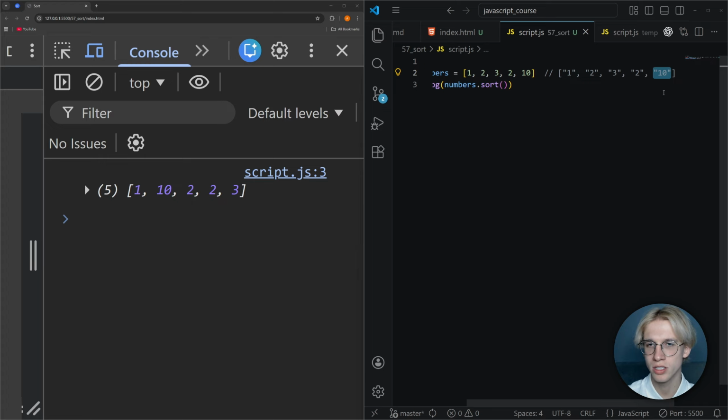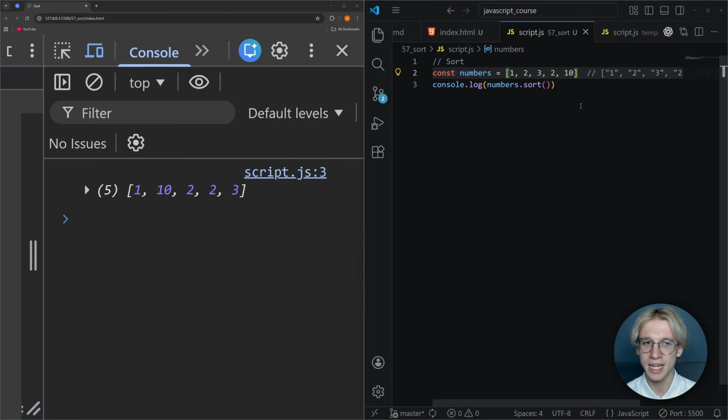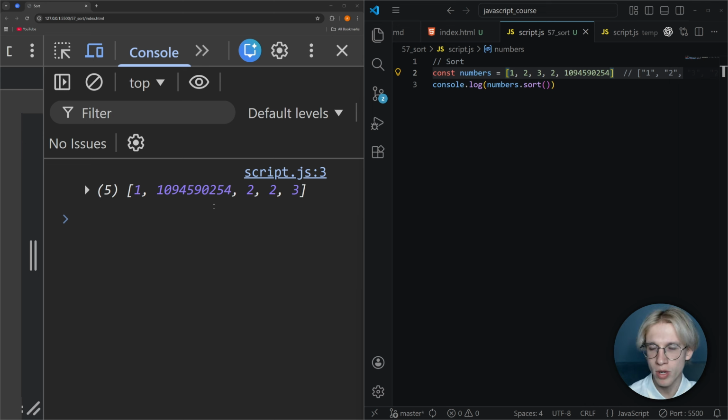But the problem with the number 10 is that it is not just one digit, so the Unicode table doesn't contain this value, and eventually the sort function just takes the first digit, which is 1, finds it in the Unicode table, and uses the same value as for the number 1. So no matter how many digits are after the 1, for example, if we have this large number, the sort method will anyway put it right after the 1. For the sort method, these two numbers are the same.